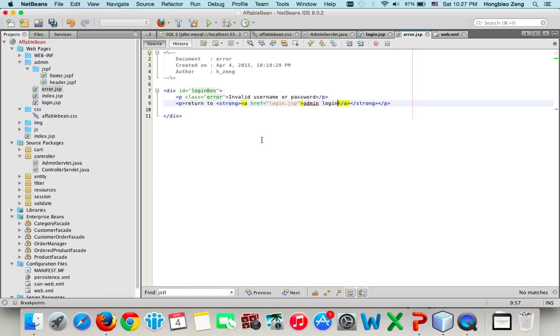Okay. Now, after this, I think everything is fine, right? So we finished the first step, created the login page and the error page. Now let us add security entity to the deployment descriptor.